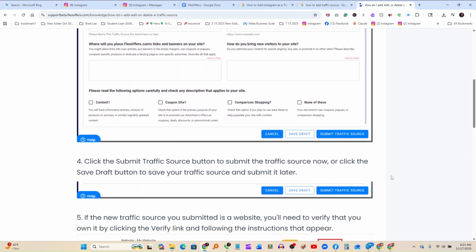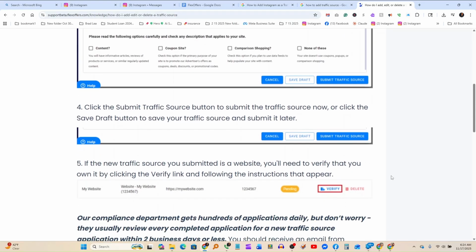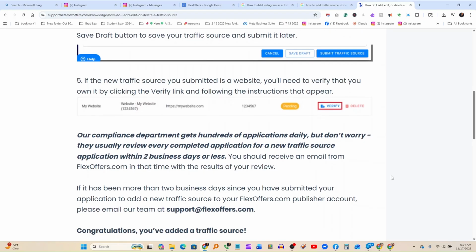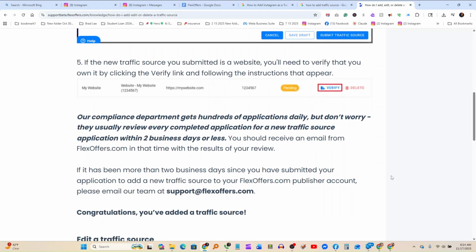If it's a website, they sometimes ask you to verify ownership. For Instagram, they usually just review it manually. Wait 1 to 2 business days. You'll get an email when it's approved. Most social media accounts get approved quickly. Once approved, you can start applying to advertiser programs using that Instagram account as your traffic source.